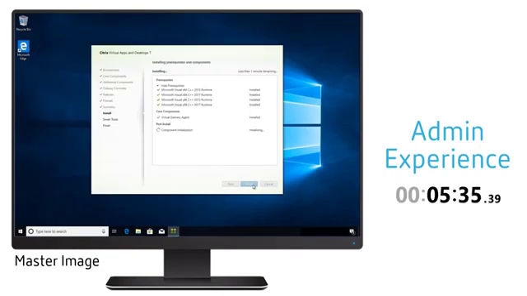Now we sped this up a little bit because it does take a couple of minutes, but you can see the overall installation of this aspect is extremely easy and very straightforward.